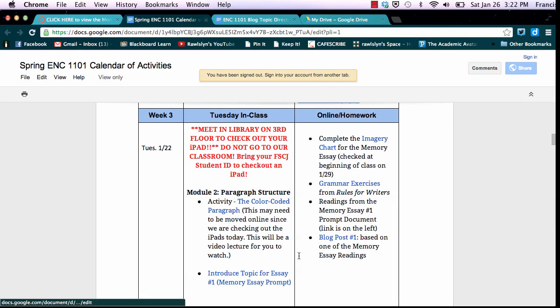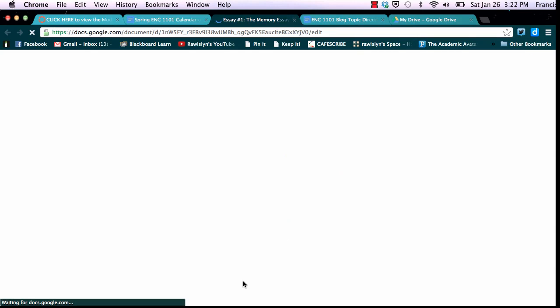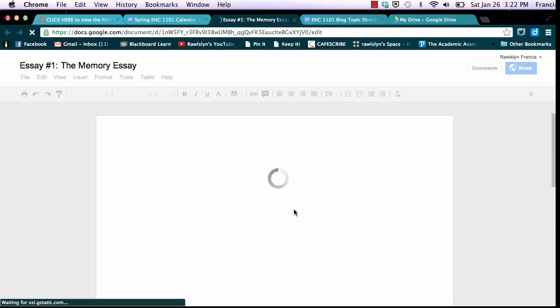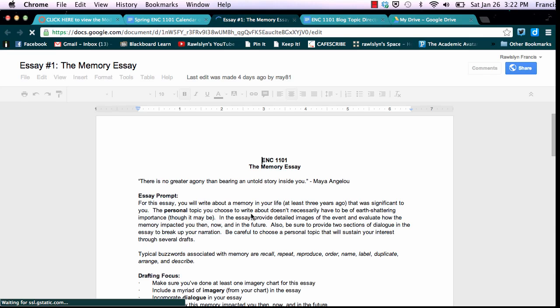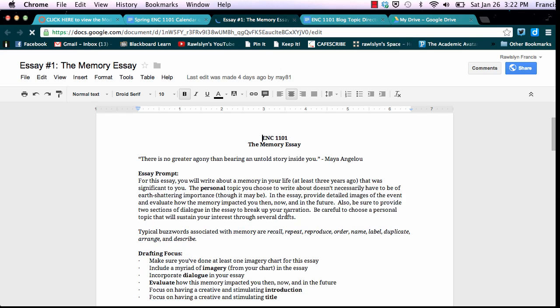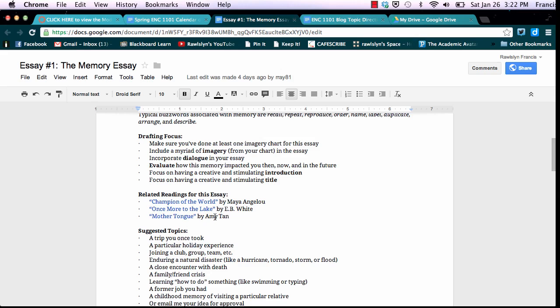Actually, before we move forward so we know what we're talking about, one of the memory essay readings, let me click on the memory essay document. And you are going to choose from one of the 3 related readings, and here they are. So it doesn't matter to me. For the number 1, you can use Mother Tongue, or Once More to the Lake, or Champion of the World.